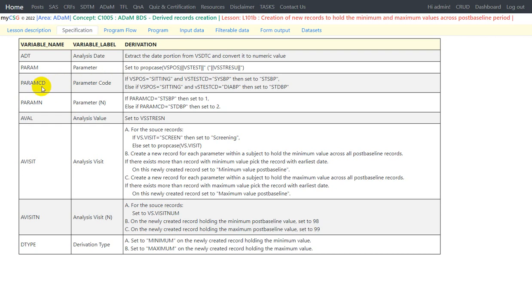And for PARAMCD, the derivation says if VSPOS is equal to sitting and VSTESTCD is equal to SYSBP, then set to STSBP. Similarly, for VSPOS equal to sitting and VSTESTCD equal to DIABP, we are asked to set it to STDBP. And for PARAMN, we are asked to set to 1 when PARAMCD is STSBP. Similarly, we are asked to set to 2 when PARAMCD is STDBP. And for AVAL, which is the analysis value, we are asked to use the value from VSSTRESN from the SDTM vital signs dataset.